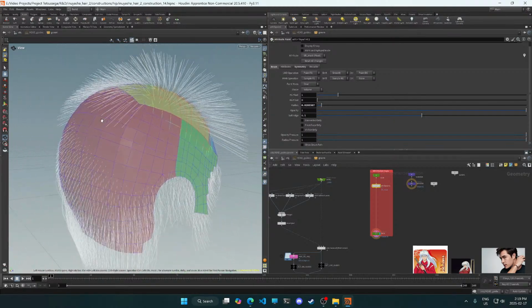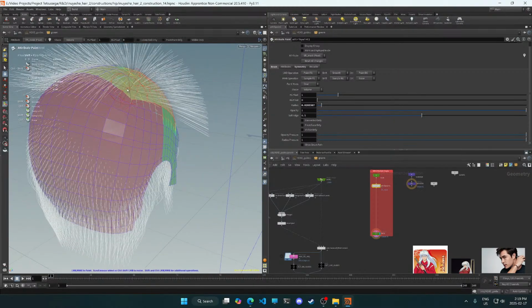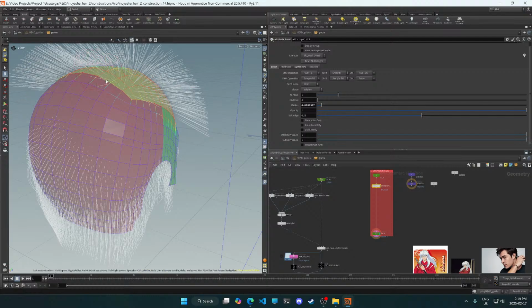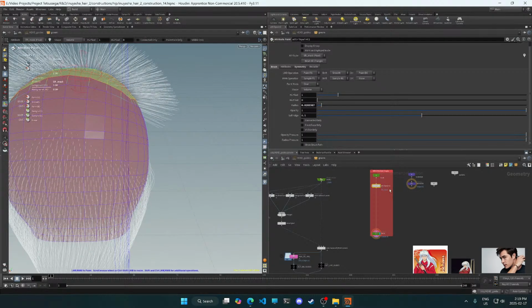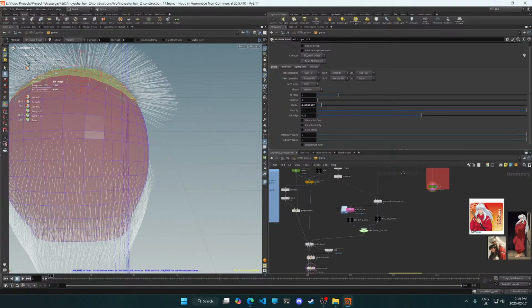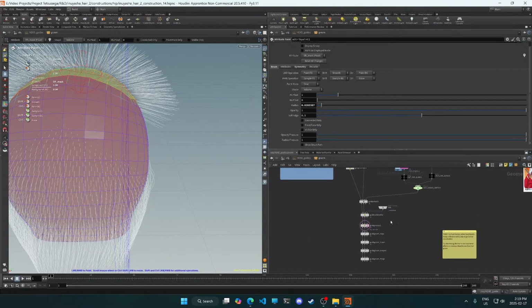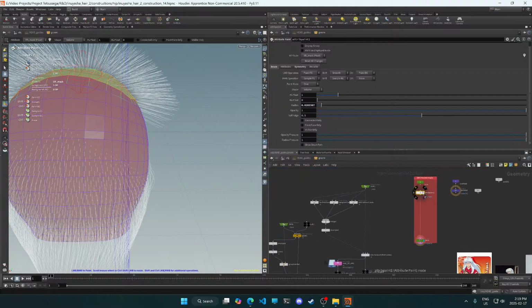Yeah, you know what? So I can have a lot of power to isolate these hairs. So I can make masks for these, but then I can make masks for the whole thing.